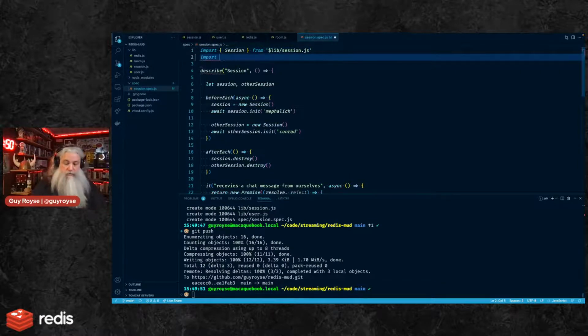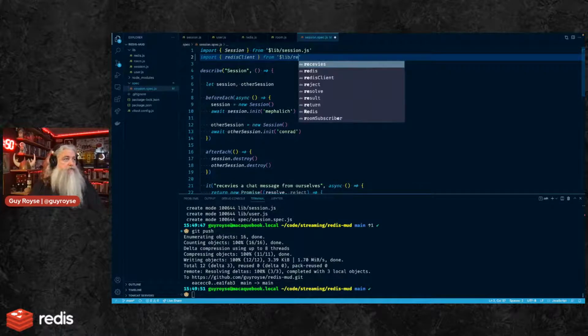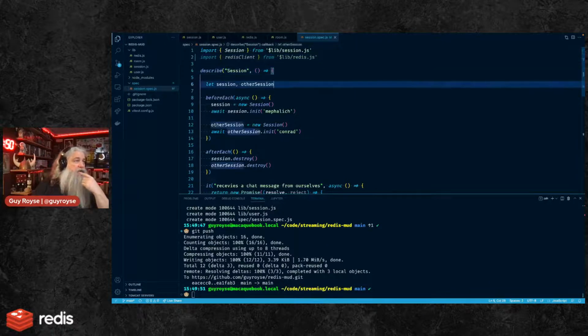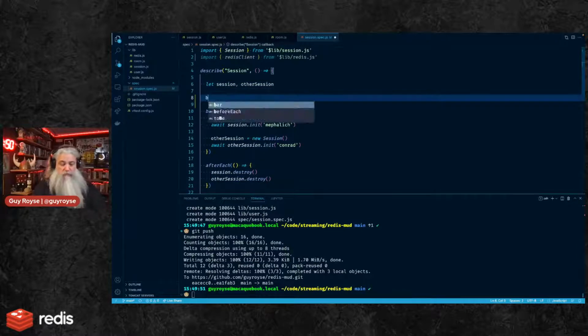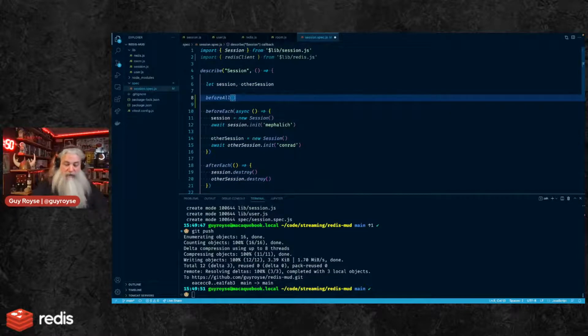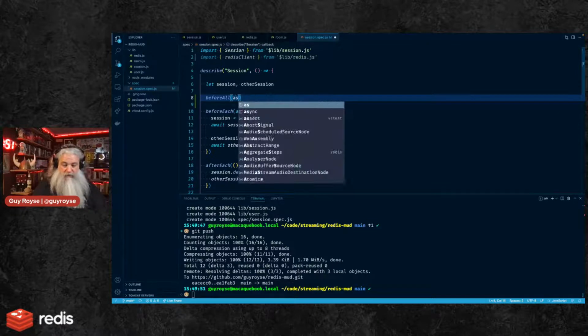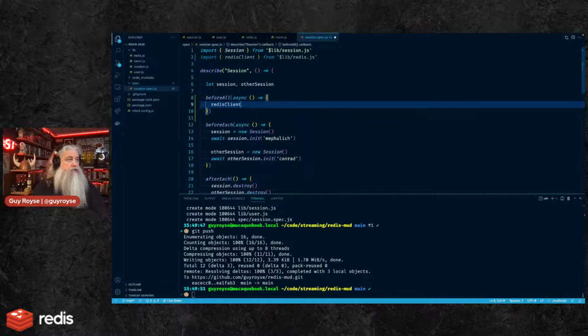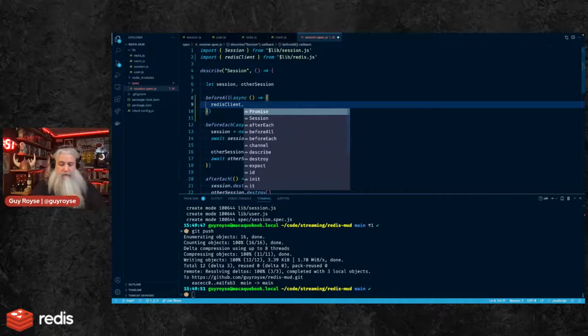We'll say import Redis client from $lib/Redis. Yes, that'll give me a Redis client. And then here in the before all, let's go ahead and add the data that we need for these tests to do things, right? And that needs to be async. Let's say redisClient.json.set.